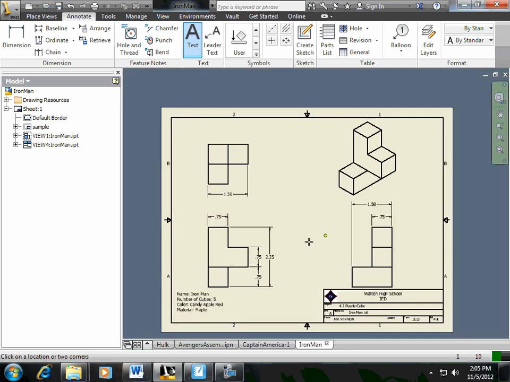I've got all my dimensions. And you guys will notice it does all of my object lines, and if we had hidden lines, it would show all of those automatically in here. So that's a good way you can check to see how yours were.